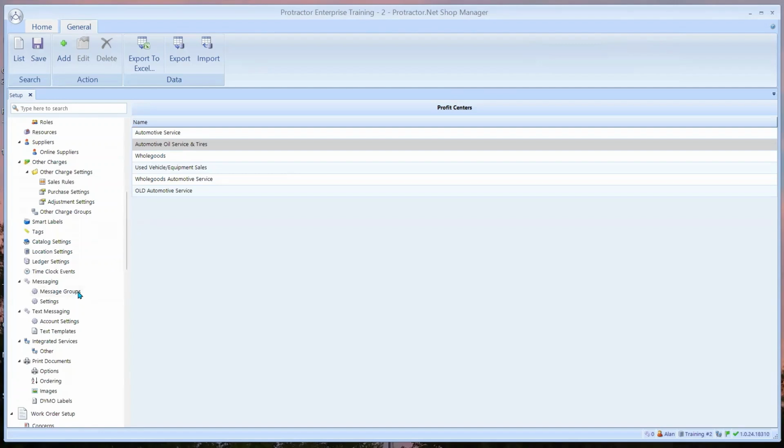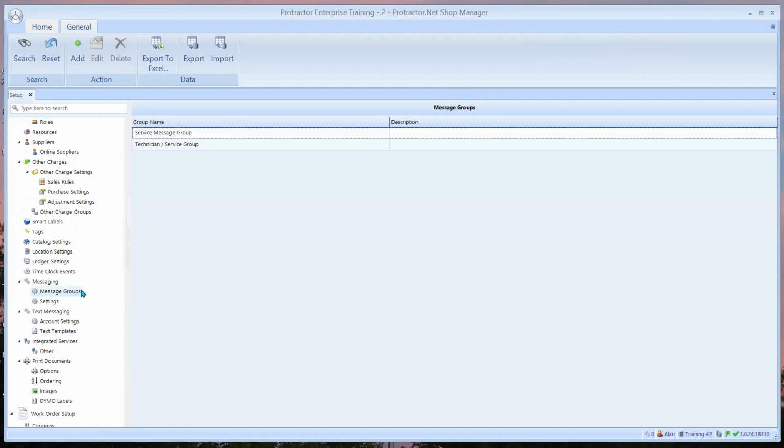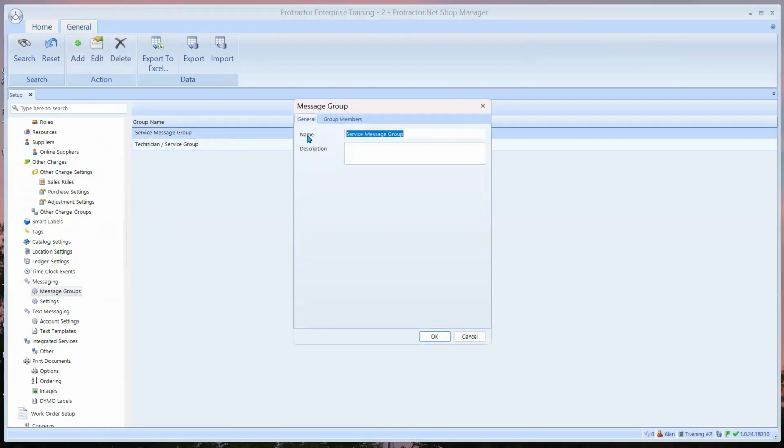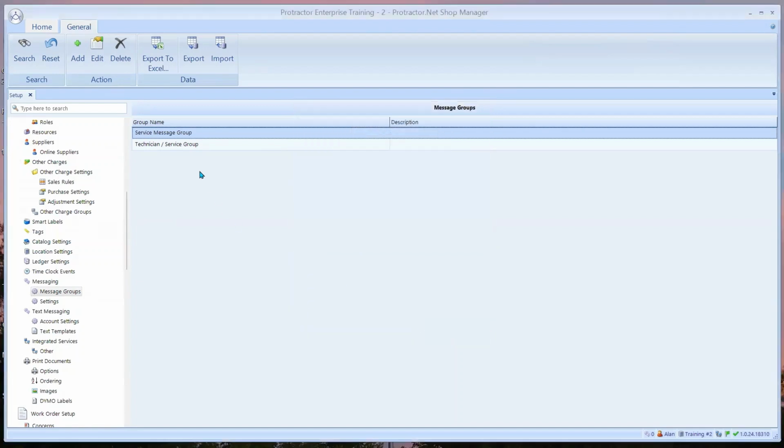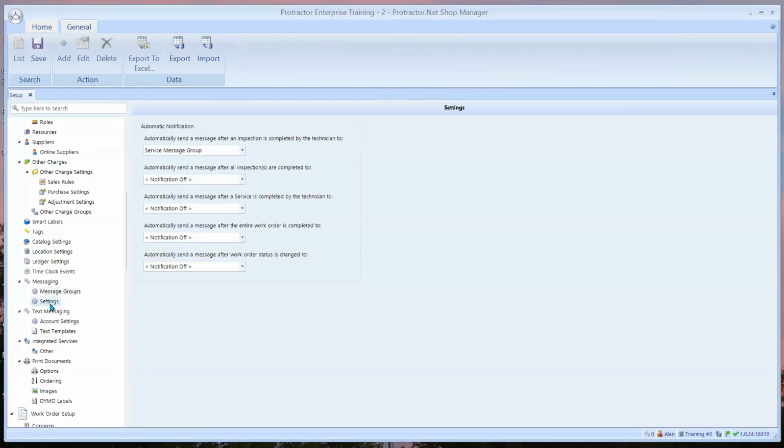So first of all, you should be setting up your message group or groups within the system. You can come and add, and then what you're going to do is give your group a name, and then you're going to select what members you want in the group. It could be any or all, whatever you choose. Here I just have a couple of different groups, one just for service advisors only and one with service advisors and technicians.